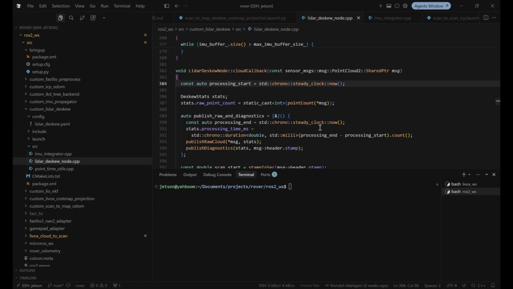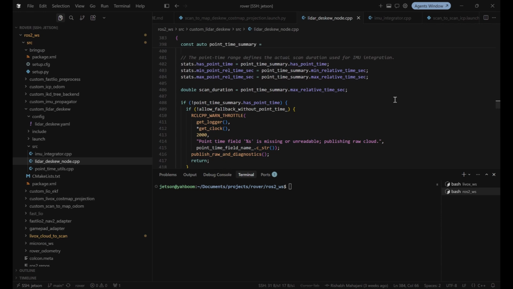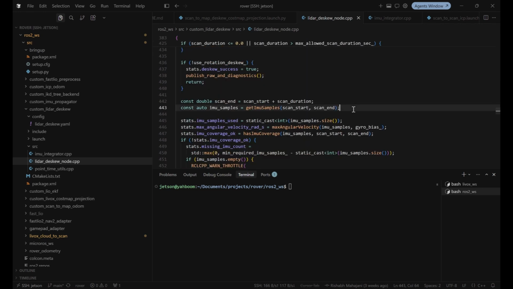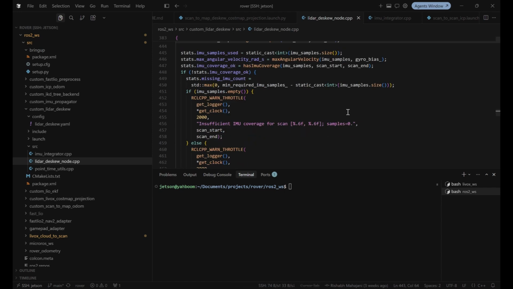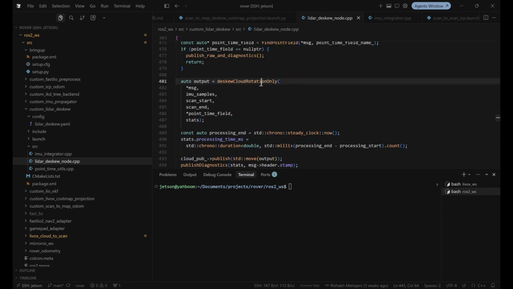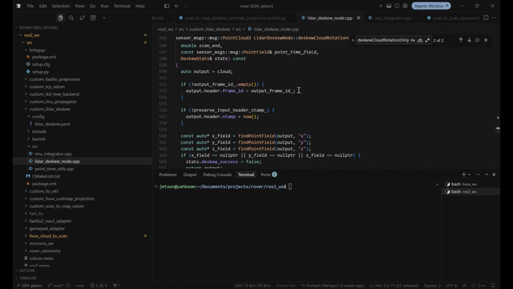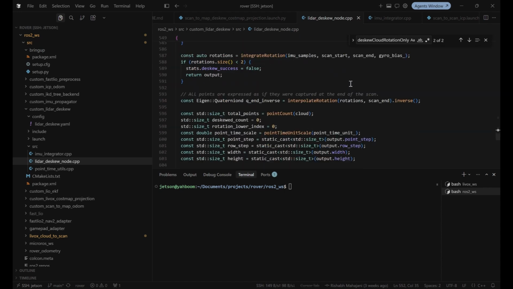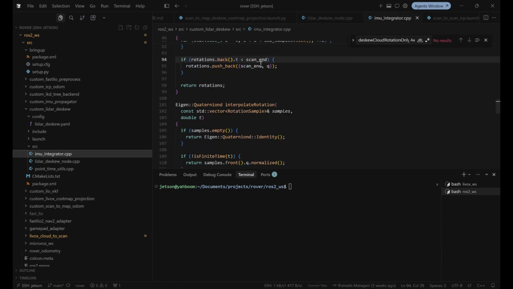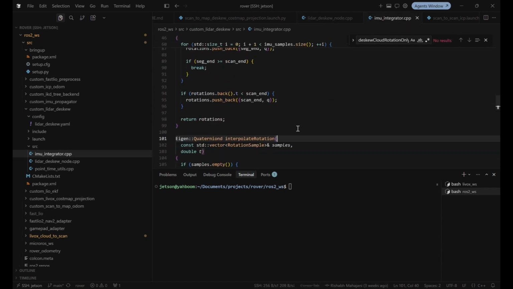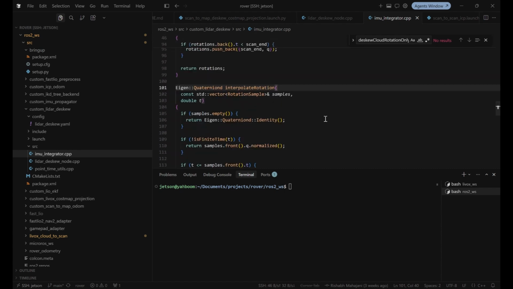So let's go back to the cloud callback. In the cloud callback, the main thing you want to focus on is, if we go down here, collecting the IMU samples. So you probably want to look at how the IMU samples are being collected in a buffer, and also the deskew cloud rotation only. This is the main function that actually performs the deskew. Within that function, the main pieces that are actually doing the deskewing are integrate rotation and then interpolate rotation, which captures all the point clouds at the end of the scan, right? And those two functions are in imu_integrator.cpp.